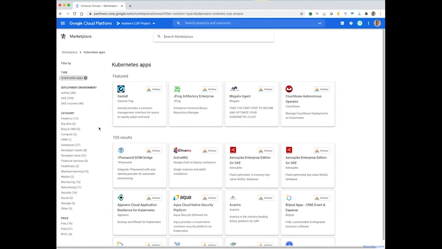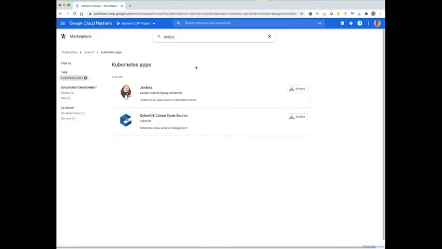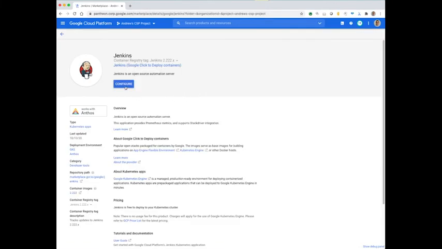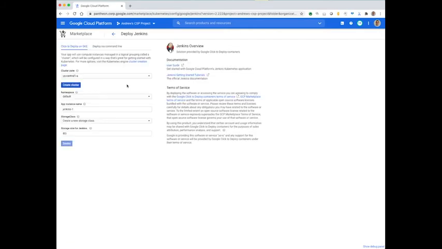Once we're there, I can then filter again by category or by price. Today, however, I know that I already want to deploy Jenkins directly to GKE. Now that I search for Jenkins, I can see that there's already an image ready to deploy. This is going to be extremely similar to deploying a VM with one extra step.